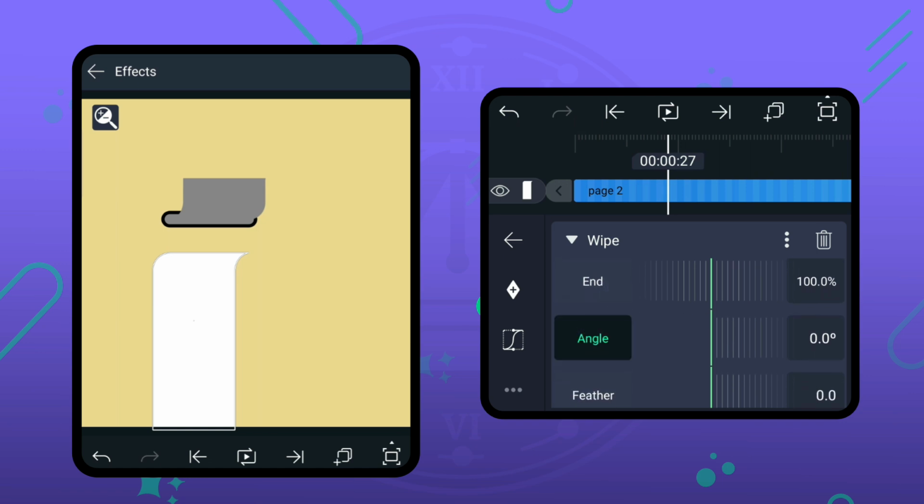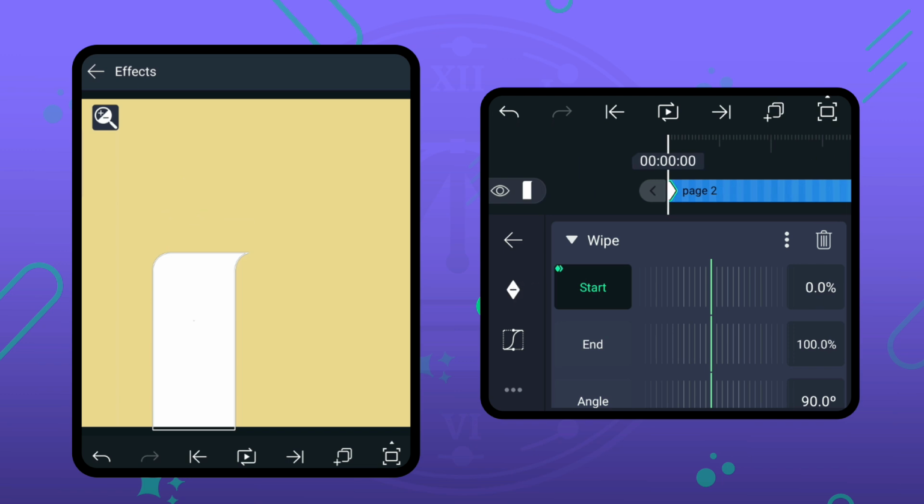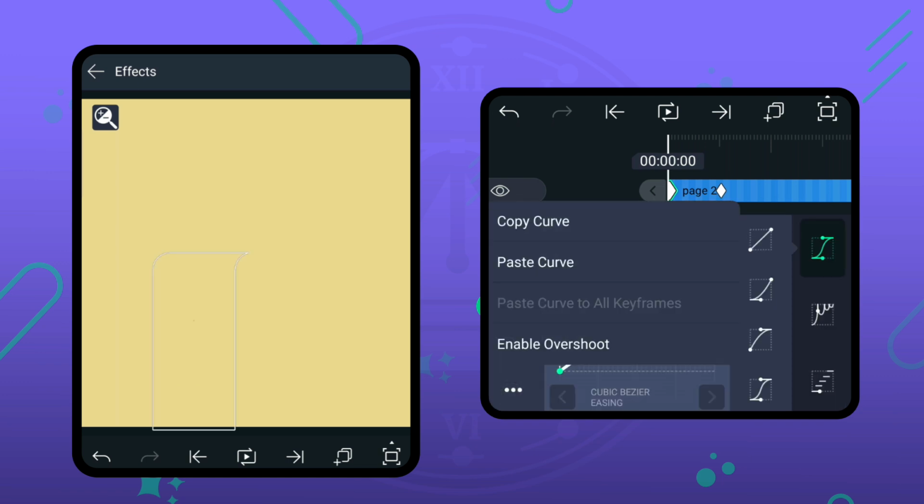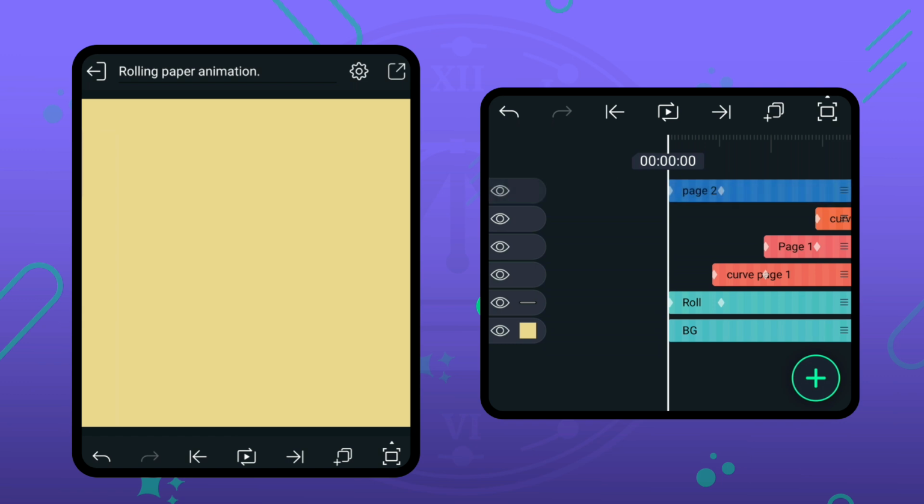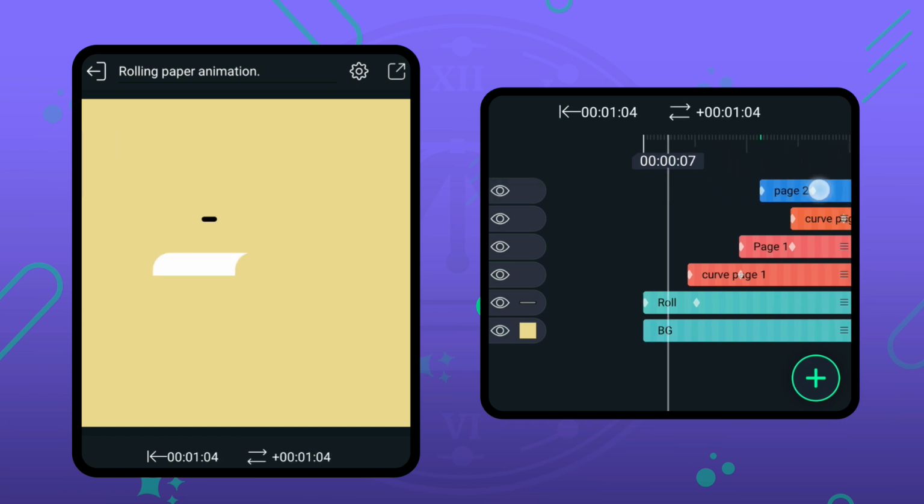Okay, let's set the angle value to 90. Now select the Start property and add the first keyframe at the beginning. Then move 15 frames forward and add another one here. Come back to the first keyframe and increase its value to 100. Now go to the easing curve and paste. Go all the way back and move this layer to 1 second and 28 frames.